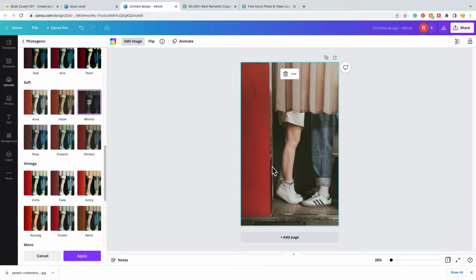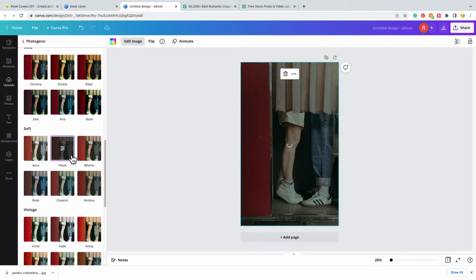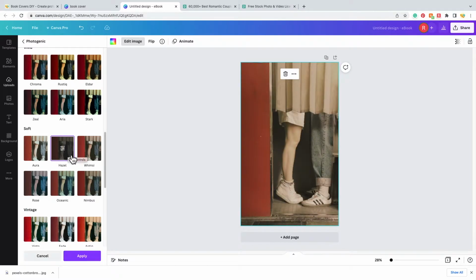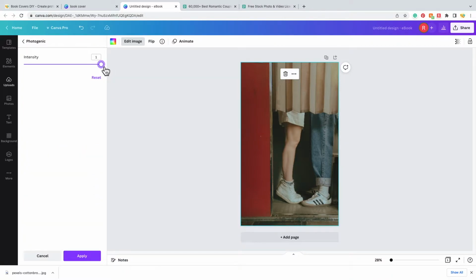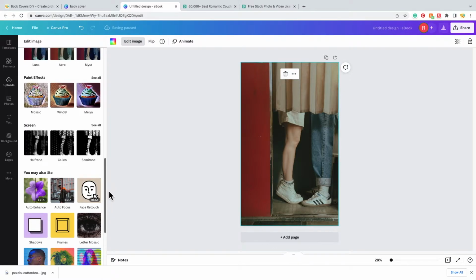See, it kind of softens it. Let's try hazel. But I think that's too faded. This nimbus is nice. It kind of brightens up this red so it's not so dark. Okay, I think I want to stick with that nimbus. Now you can go into the filter, into the intensity controls, and raise it up or down. I'm going to raise it, let's put it about 65, just so we can keep some of that red. And now let's click apply.